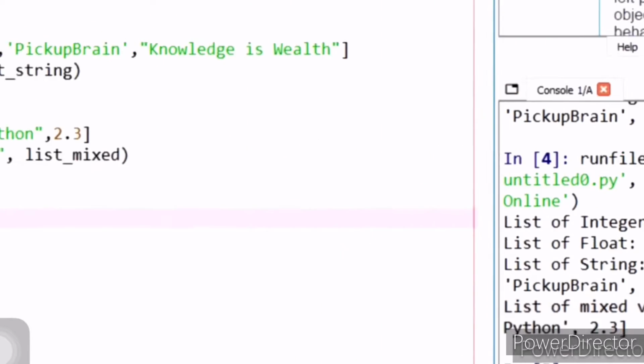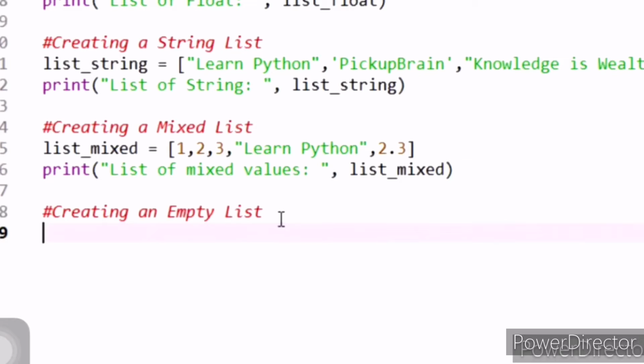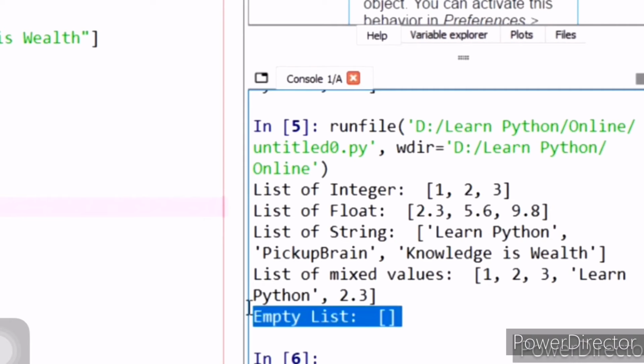Sometimes it is better to create an empty list initially and populate it later by using methods like append. So how to create an empty list? To create an empty list, we need to declare a variable with empty square brackets and print that list, and the output will be this. So that's all.